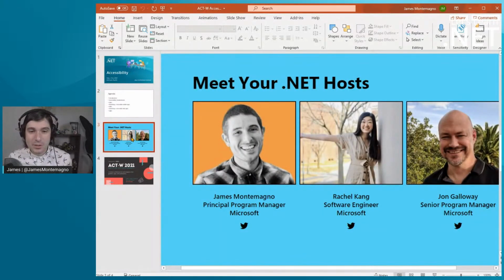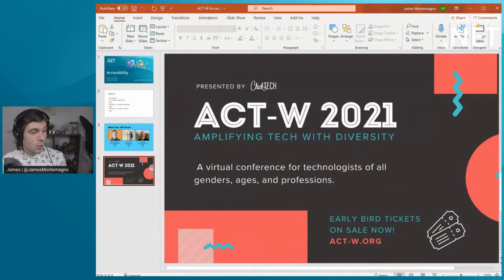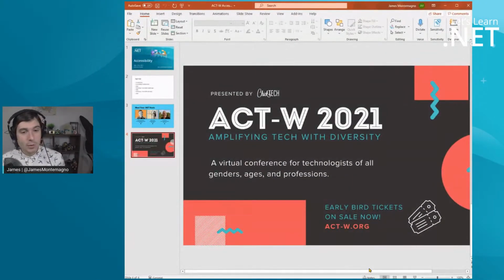Like I said, these are the three people you'll be hanging out with today: myself, Rachel, and John. Rachel will be hanging out with us for the most time, talking about accessibility, and then going through the Xamarin Forms workshop for mobile applications. And then John will join a little bit later and talk about web accessibility, building applications with ASP.NET Core.